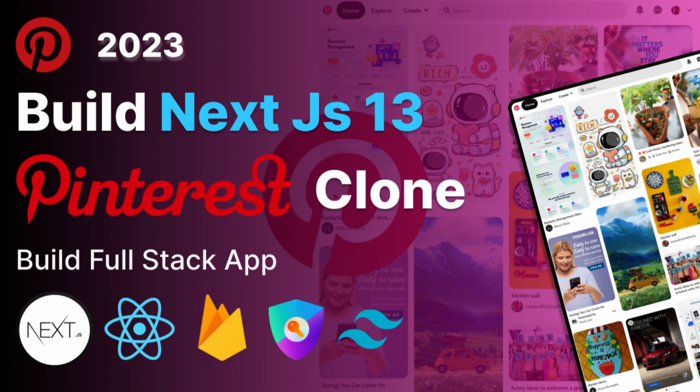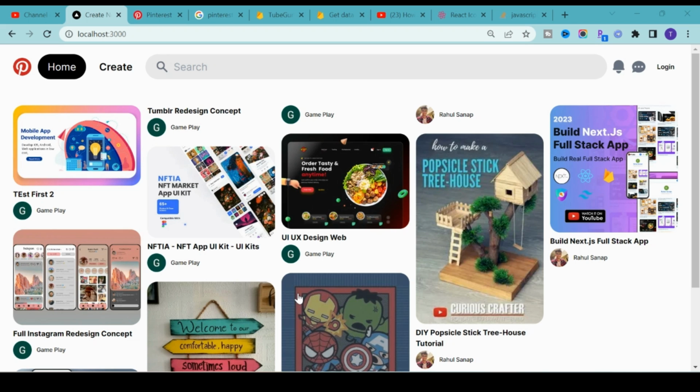Today we are going to develop this beautiful Pinterest clone application, and this application is completely responsive and user friendly. Also, we will learn a lot of technology. This app is completely built on Next.js 13, React, Tailwind CSS, Firebase, NextAuth, and so on. So watch this complete video, and let me walk through this application first, and then we'll talk about the technology which we are going to use in this particular course.